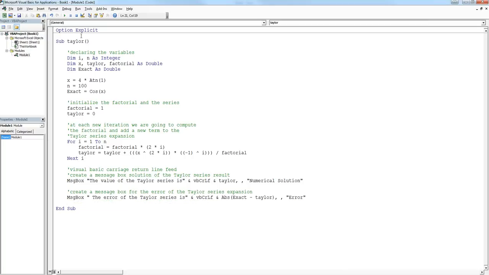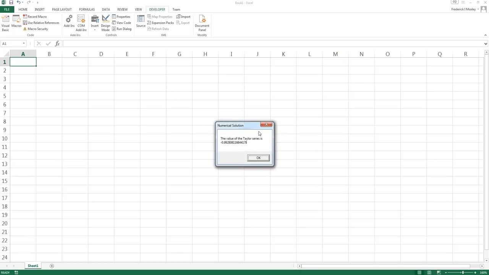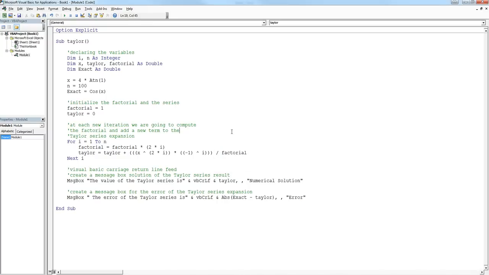So let's go ahead and run it by either clicking the green triangle or pressing F5. And so here we have a box that says the numerical solution, and the value of the Taylor series is minus 0.99, etc. We can click OK, and the error of the Taylor series is 7 times 10 to the minus 3, which isn't bad either. Okay, so that's a pretty nice subroutine.